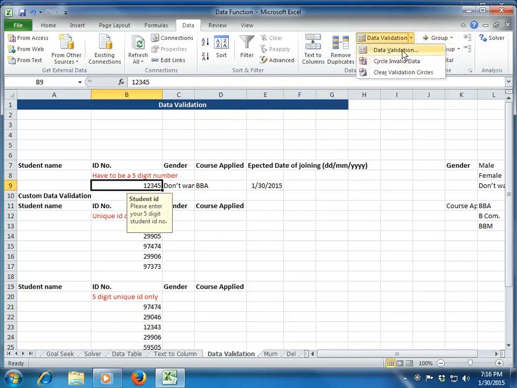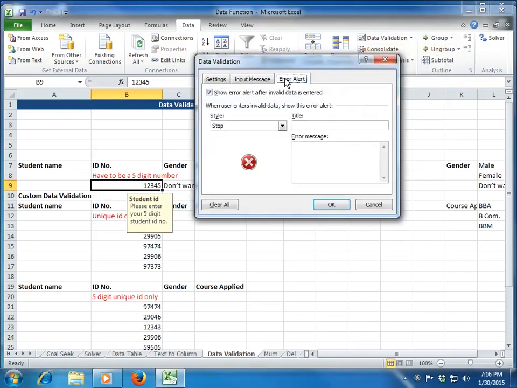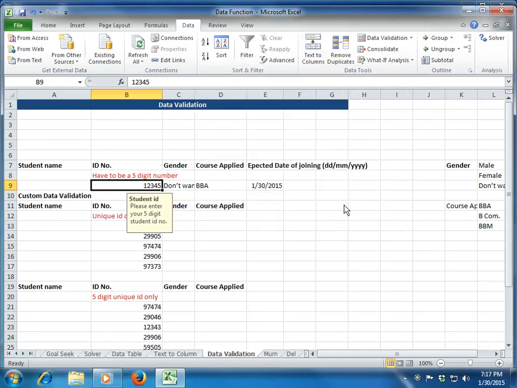Now let's see the third tab, which is my error alert. This is very important. So there are 3 styles of error alert: stop, warning, and information. Okay, a stop will, again let's give it a title. Let me say student ID, and let's give an error message. Please enter only 5-digit number. Okay, so this is the error message I am giving, so that if someone is making an error by mistake, they know what error they are exactly making, and I say OK.